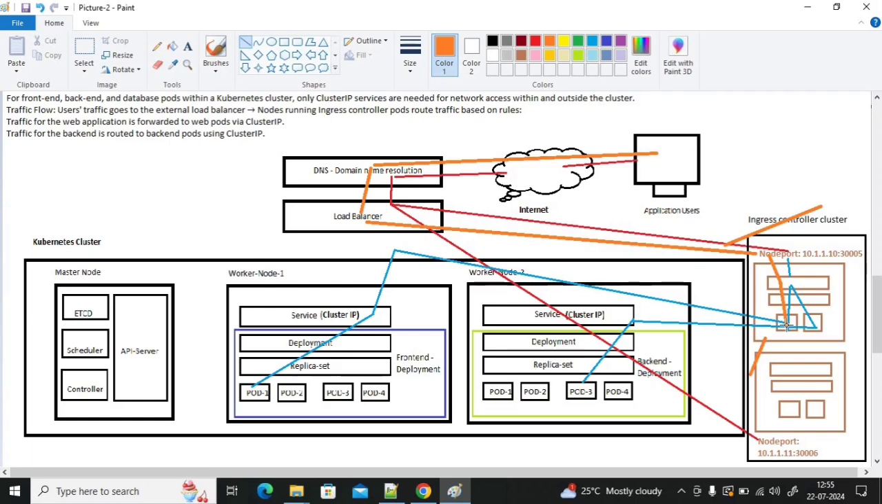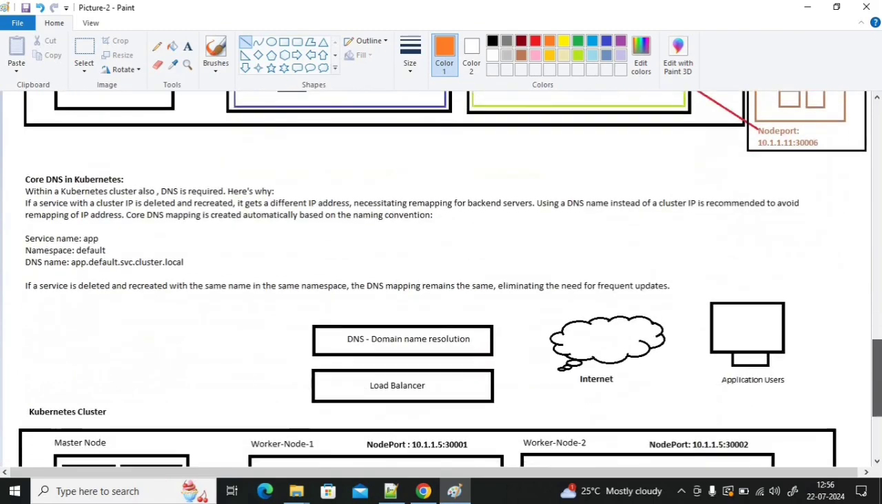Rules: if a service or traffic needs to go to the front-end deployment, this Ingress Controller will send the traffic to the ClusterIP service of the front-end deployment, and from there it can route the traffic to the desired pod. So this is how the traffic flow happens with the help of Ingress Controller. I hope this is clear.